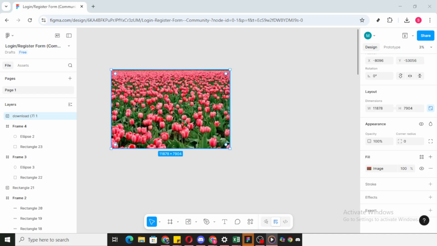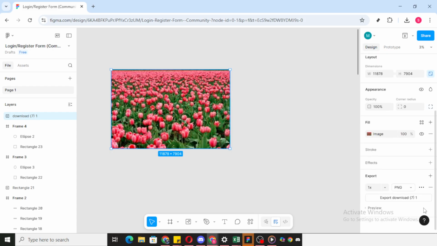With the object selected, look to the right-hand sidebar for the export section. Click the plus icon if you don't see an export setting yet. Choose your file format and pick PNG for high-quality results. PNG preserves crisp edges and supports transparency, which makes it ideal for logos, UI elements, and graphics that need to remain sharp. Before exporting, double-check the scale setting.